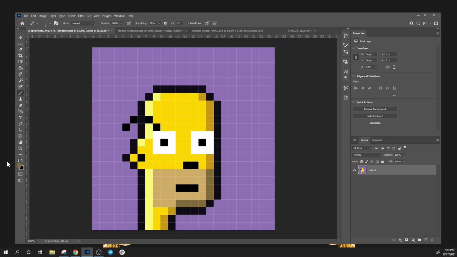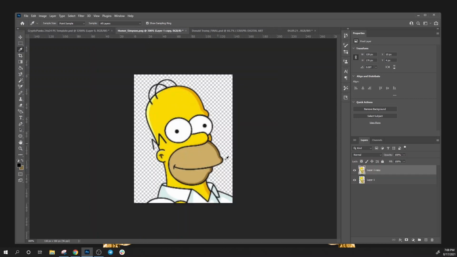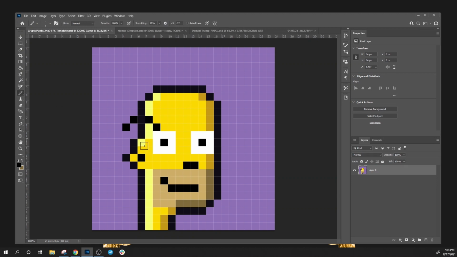Here we go. And I know that he's got this smile going on. So let's give him a full smile. And you know what? He's got this little... Homer Simpson, the Simpsons always have these little lips. Let's do... let's break outside. Let's do this little lip right outside of the CryptoPunk template. Say lip right here. Right? Boom.